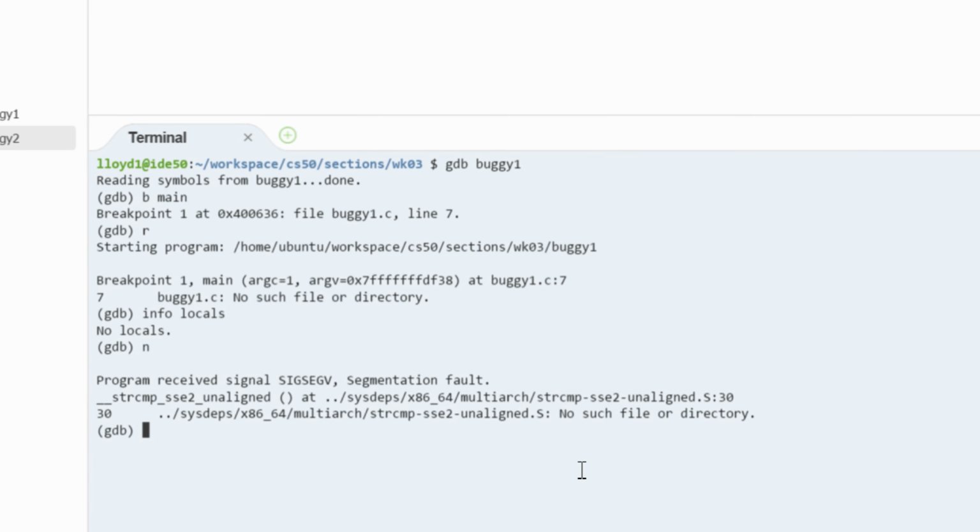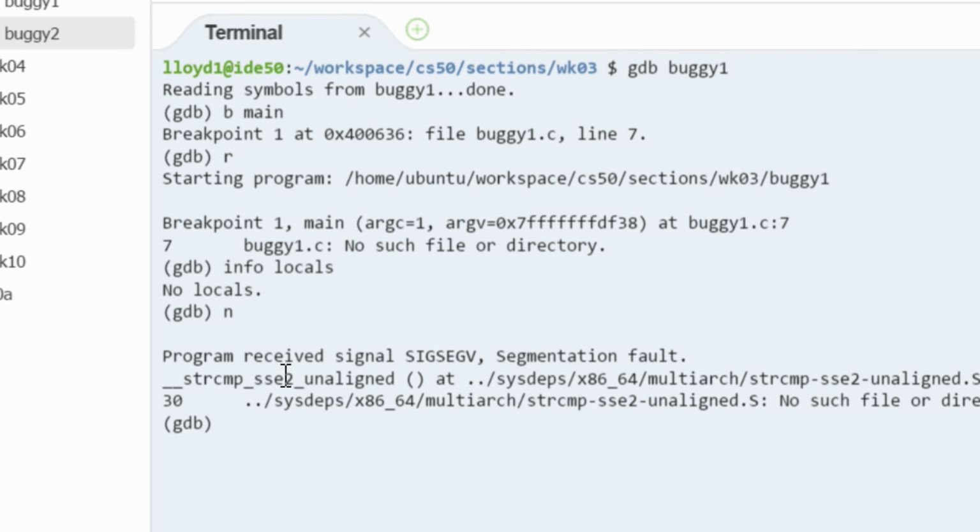Program received signal SIGSEGV, segmentation fault, and then a whole bunch of stuff. I'm already overwhelmed. Well, there's actually a lot to be learned here. So what does this tell us? What it tells us is this program is about to, but hasn't yet, segfault. And in particular, I'm going to zoom in even further here. It's about to segfault on something called strcmp.